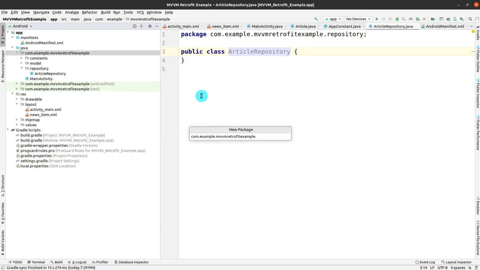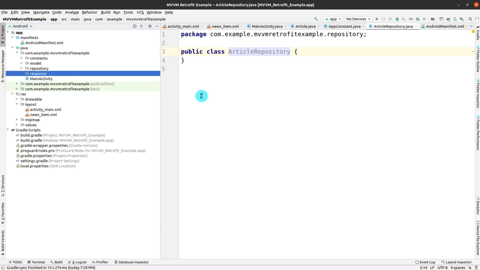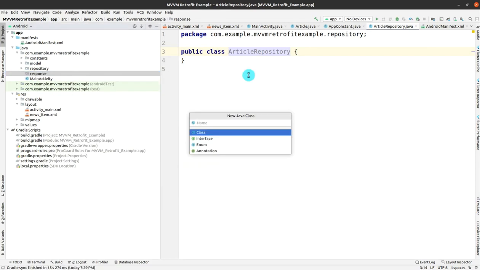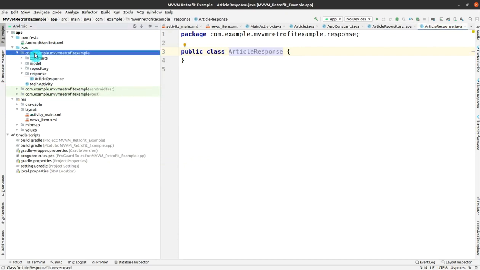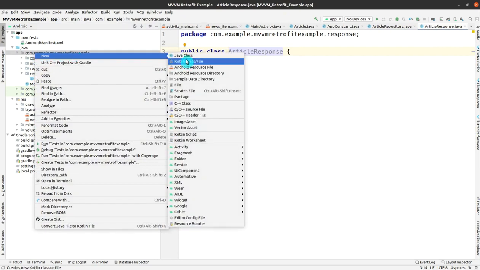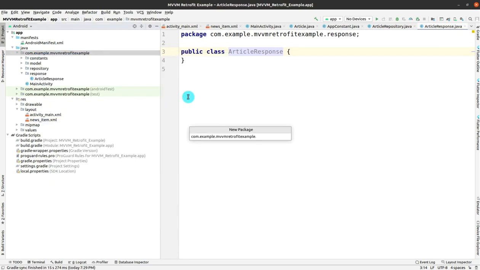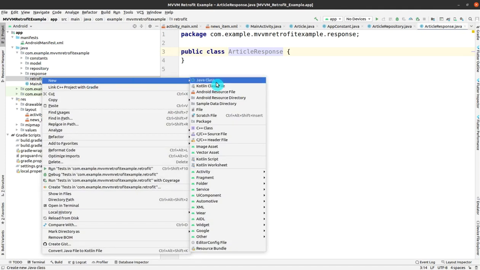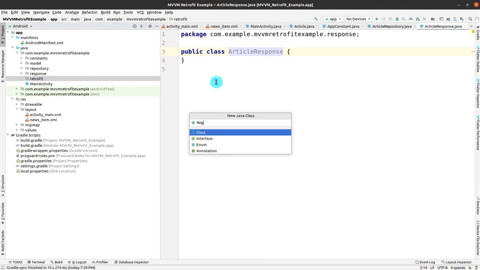Okay, so again you have to create one more package. Just select package and then give the name for this package as response. Okay, so within this response you have to create a class, and this class should be ArticleResponse. Okay, so again create a package. So what should be the name? The name should be Retrofit.